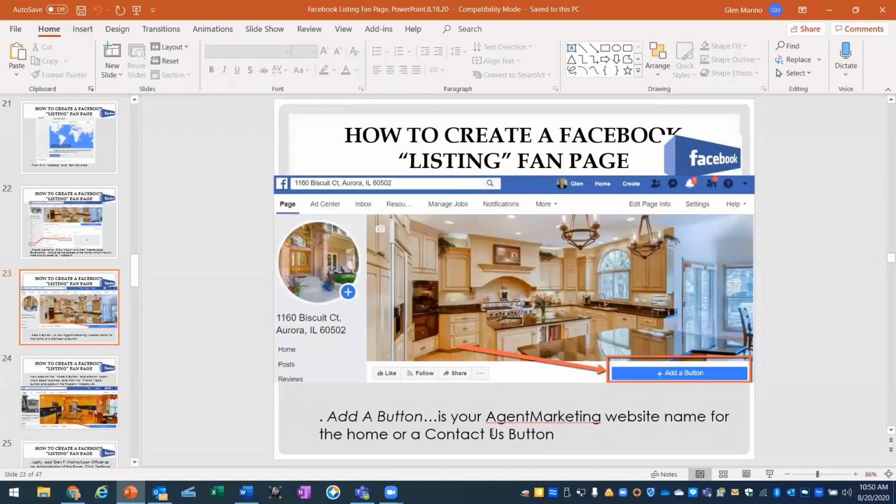There it is, add a button. We have underneath the cover image, there's this add a button. And people love video. It's okay to read, but today people want to be entertained, or they want to see video before they have to read a whole lot. So with add a button, it's going to be your agent marketing website name for the home, or what I would say it's going to be your virtual tour within agent marketing for the home. So let's go get the virtual tour.